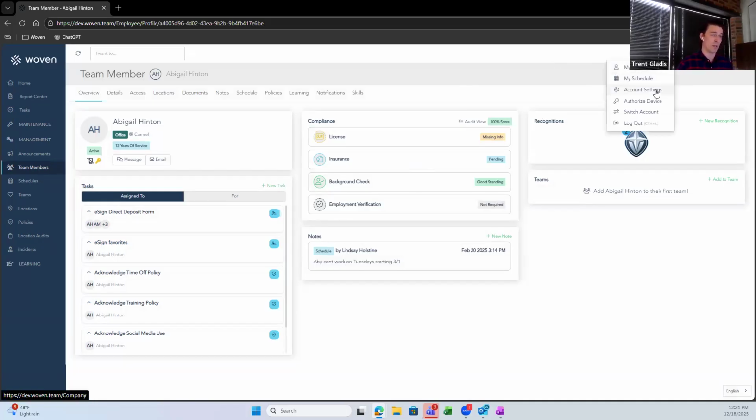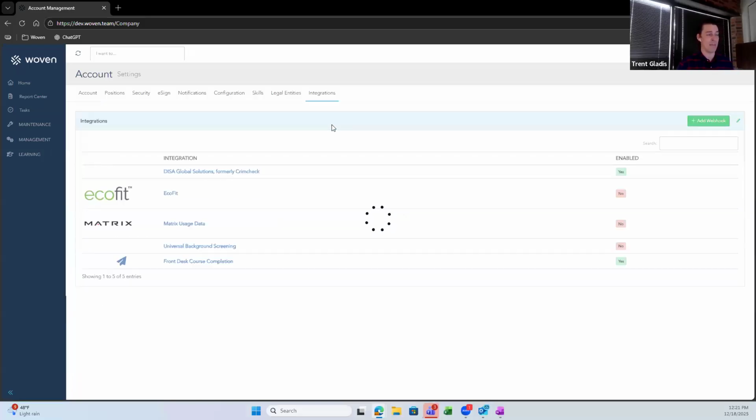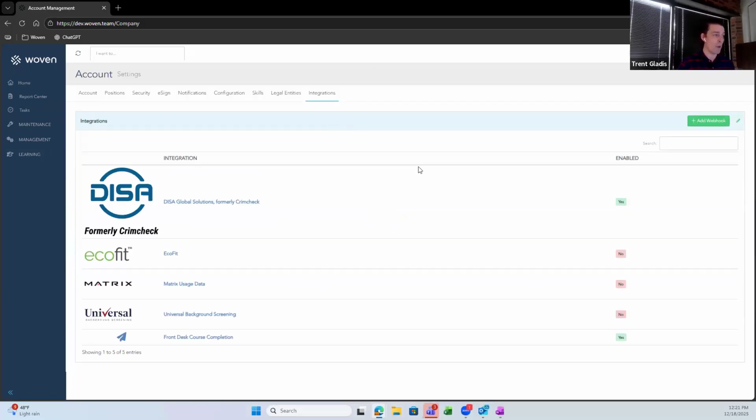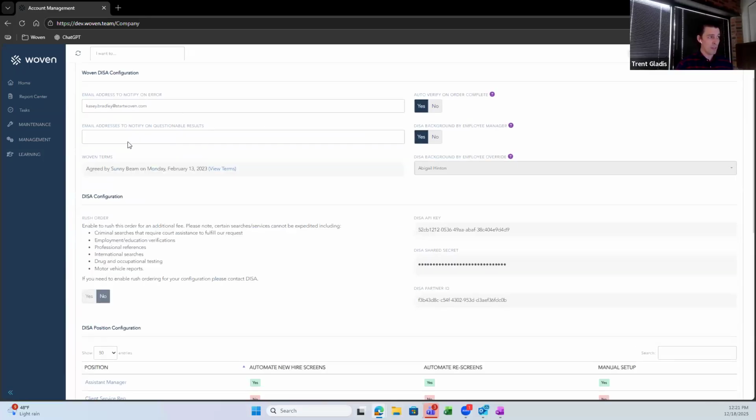I'm actually going to show you what this can look like. To set it up for the first time, you would reach out to your DISA or Universal rep, and then they would coordinate with my support team to get it set up. And my support team can walk you through the clicks. However, here in account settings under integrations, I'll click on this DISA example here. We would put in who we want to notify if there's an error for some type of background check, and then configure how I want it to behave. So do I want to auto verify? Do I want to have it be checked by a manager?